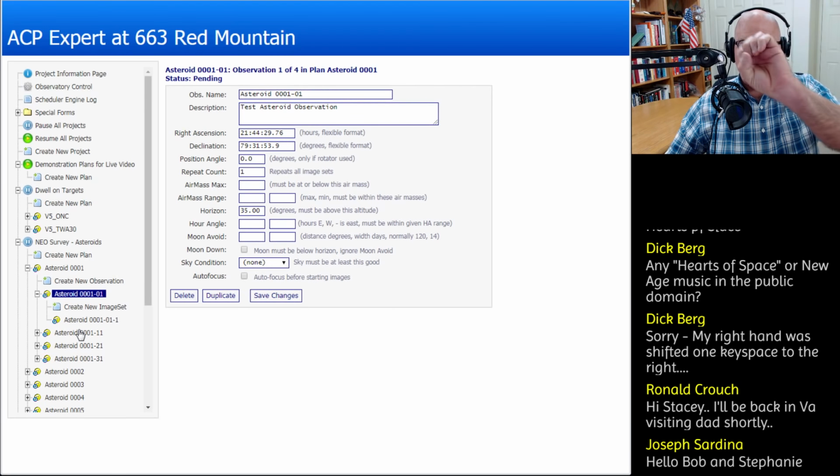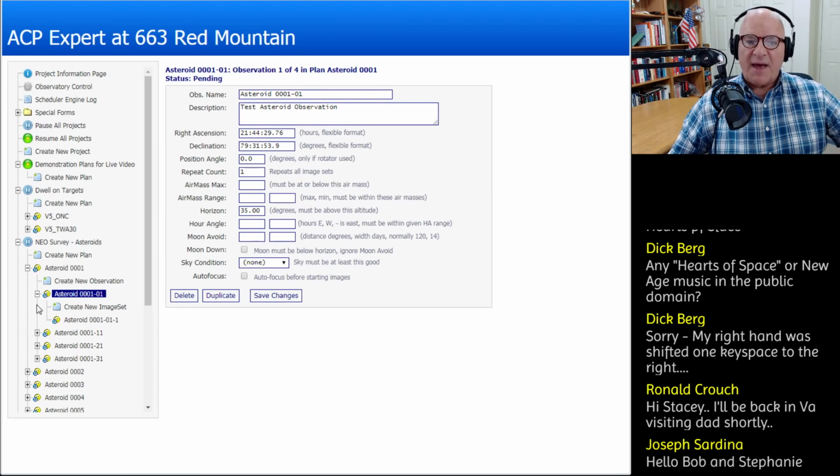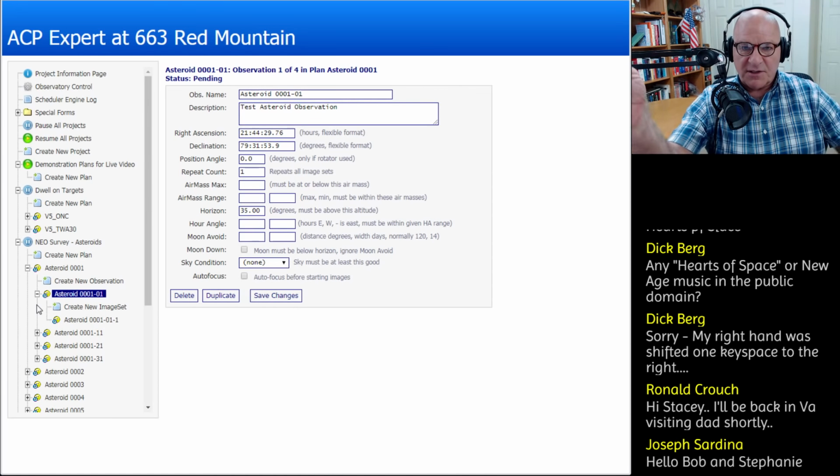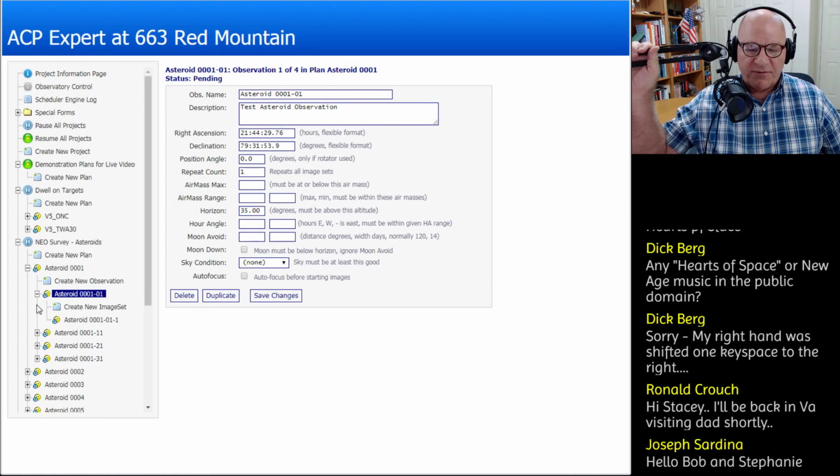And what it's doing is it's going click, coming back 45 minutes later, click, 45 minutes later, click, 45 minutes later, click. Why would you do that? Because you'd come back and you'd blink those images and look for some stuff that's moving with respect to the stars, namely minor planets, asteroids, comets, whatever.